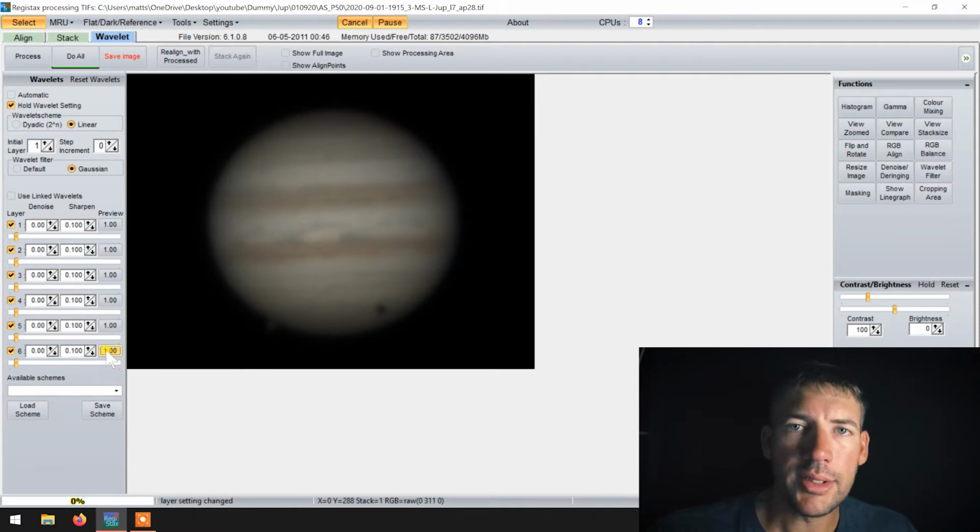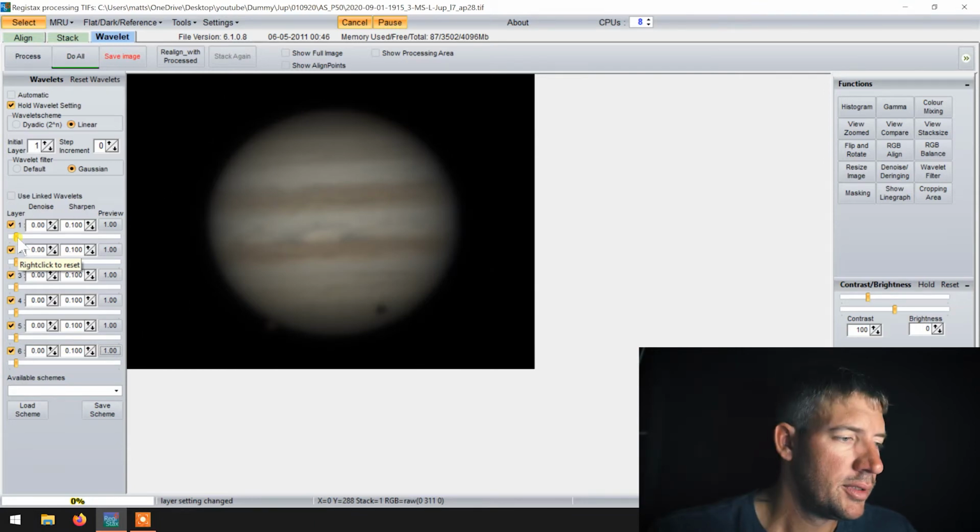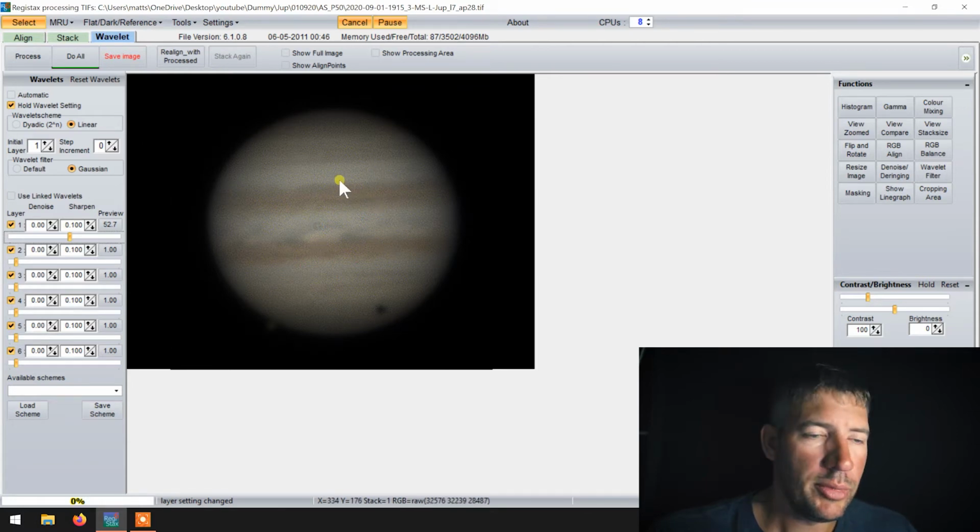Well, just like all the other data that we've used so far, you just have to experiment. So let's just experiment. If we do layer 1, we'll move it up. You can start to see how it's starting to bring out that detail, but it's also bringing out a whole lot of color noise with it.